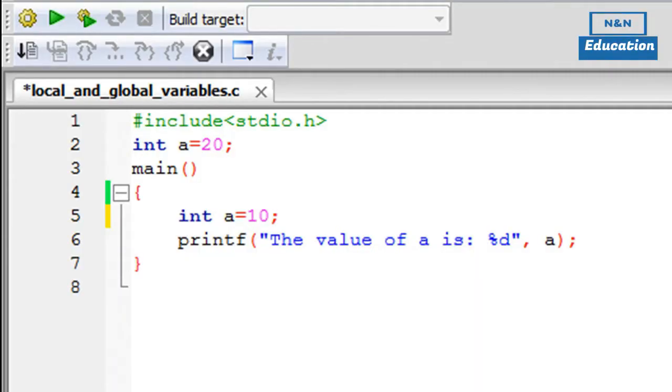This is the 50th tutorial in this course, and in this tutorial we are going to talk about C scope, and also we're going to understand the difference between global scope and local scope for variables. Now, as you can see, using Code::Blocks, I have saved a file and I've given it the name local_and_global_variables.c, with a few underscore characters between the words.